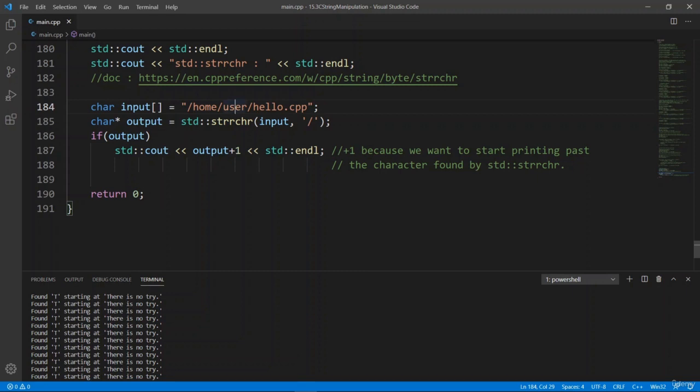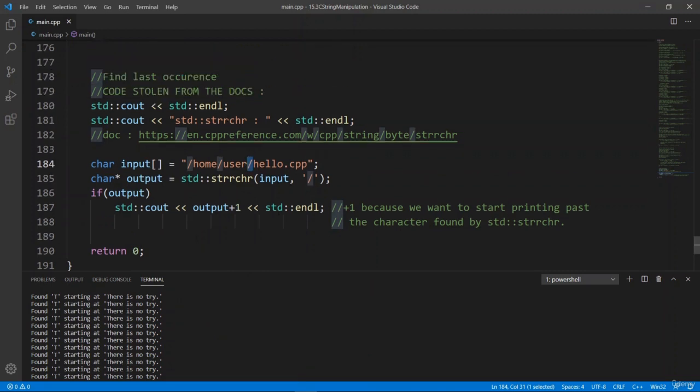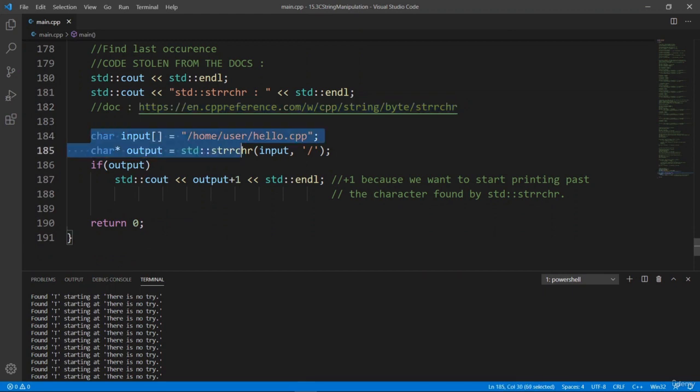So we are going to hunt for the last occurrence of a backslash character using the strrchr facility in the C++ standard library. You can find the documentation on this here. I'm not going to go there. You should really practice going there and reading what these things do. That's why I am leaving in the links to the documentation. You should go there and read. And if you have a problem, you can ask me. I will do the best I can to help you out.